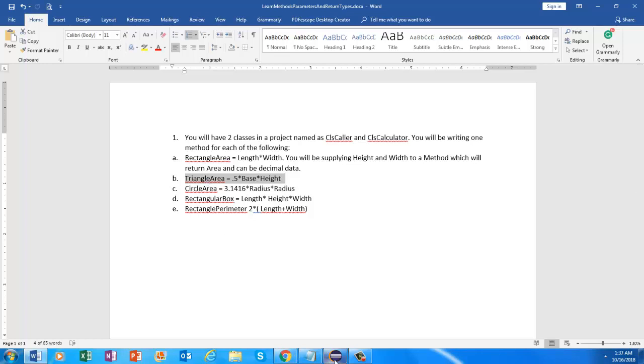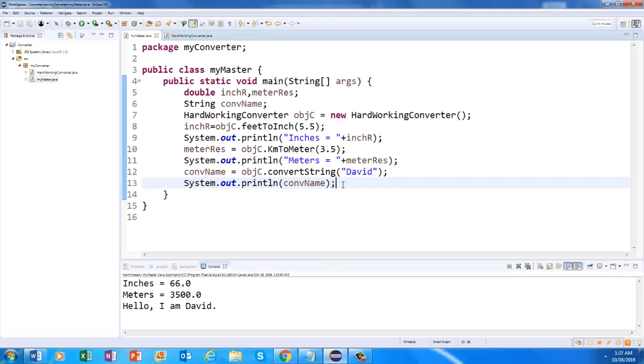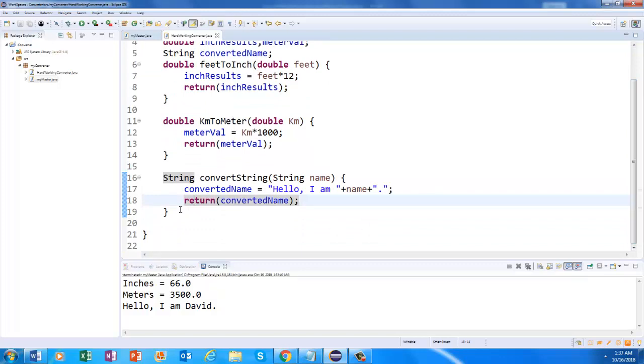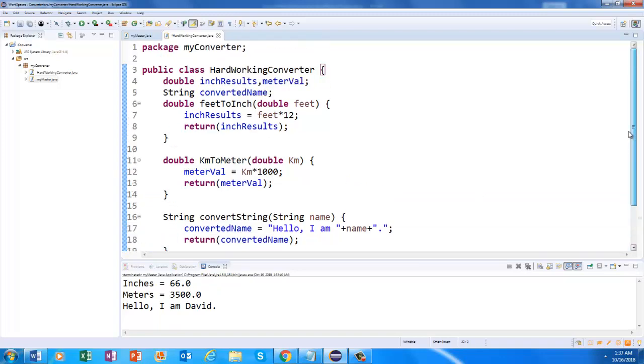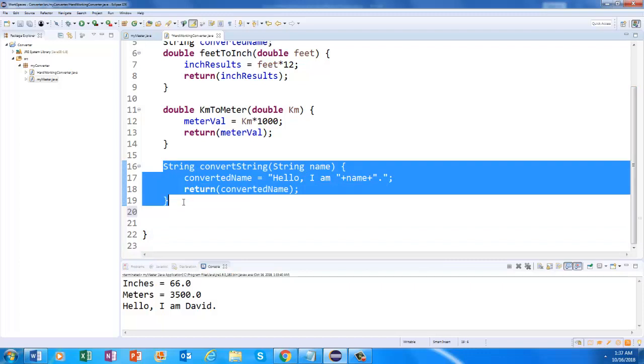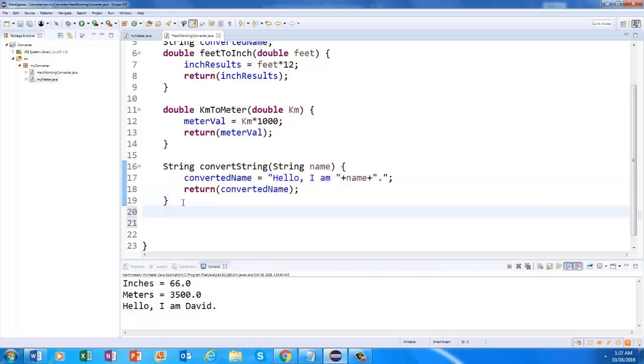So let me go to Eclipse, and there I'm going to write a method again. After this method, remember, when you are writing a method, you'll always have to write inside that class. Can you see your class is starting here and your class is ending here? So I'll have to write in between, and I cannot write inside another method. This is another method, so I'll have to write after that method.